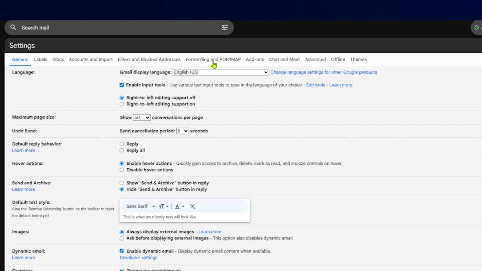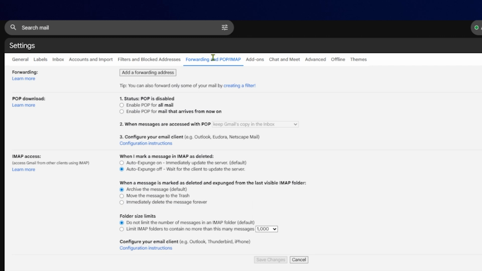In this section you'll see a few different blocks of options. The one we want to focus on is the forwarding section. What you'll want to do next is click on the add a forwarding address button. This is where you'll enter the new email address that you want your emails to be forwarded to.